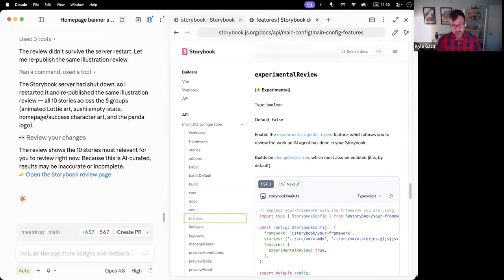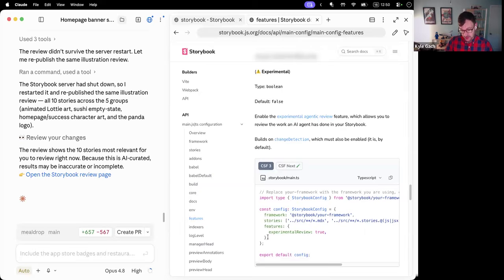Okay, so I did want to show the plugins. I showed you how to add that. Codex has a very similar sort of experience. The main thing you need to know is that storybook.js/MCP is where the marketplace is. And for the agentic review, because it's experimental, you do have to turn that on with a feature flag. Here's how you do that in your main.ts file.